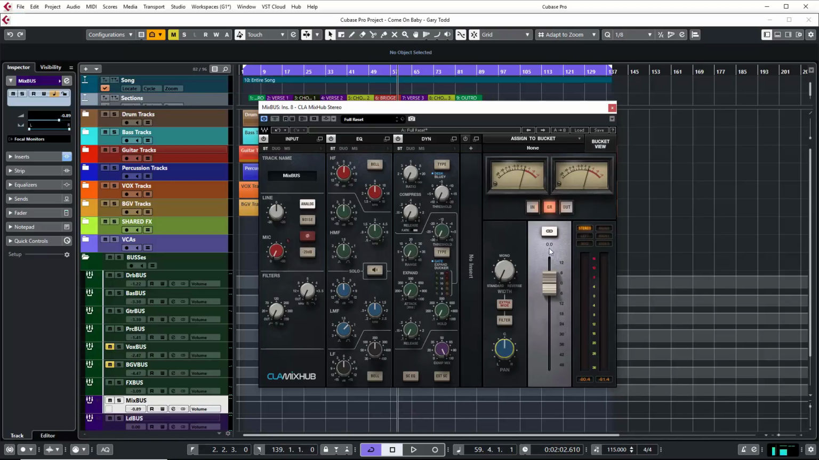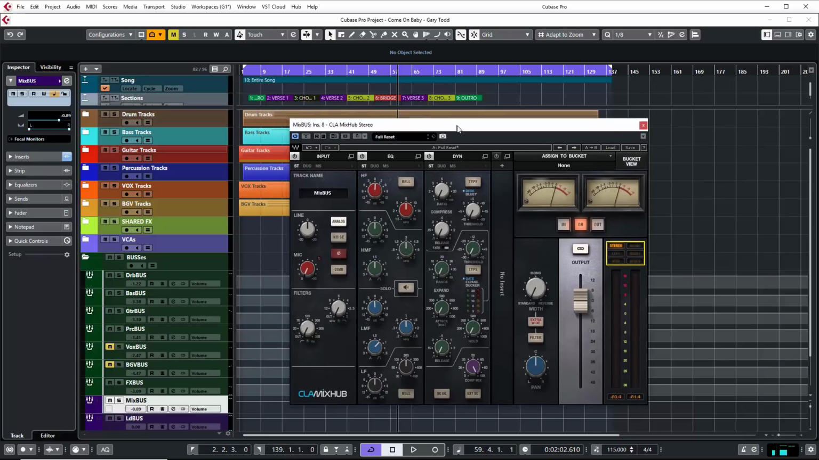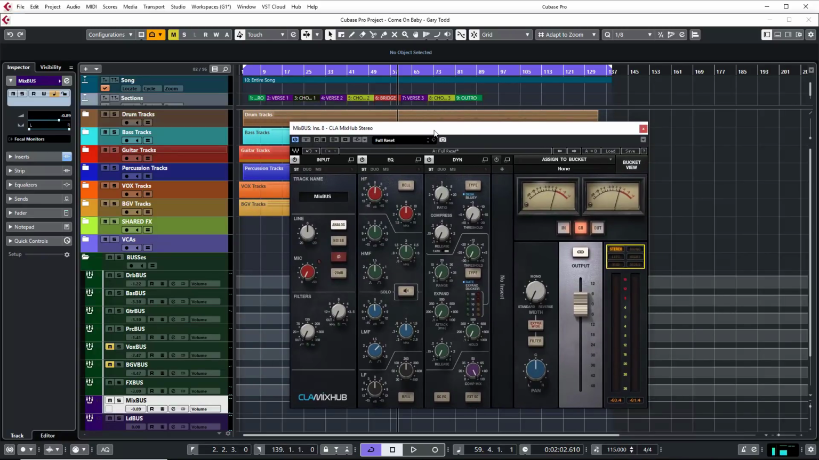We've got an output control here. We can unlink them and adjust them individually or link them together as one. And we can also select what our meters are looking at over here. So let's just have a bit of a play with this on the mix bus itself.